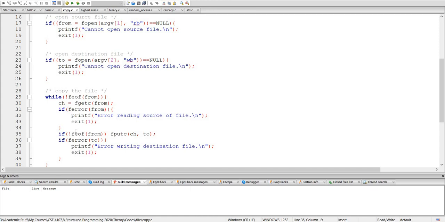Okay, now inside the while loop, after checking for the error, we also check for end of file again, in case we reach the end of file after reading using fgetc. So then we check for error. But before checking for error, we also write using fputc.